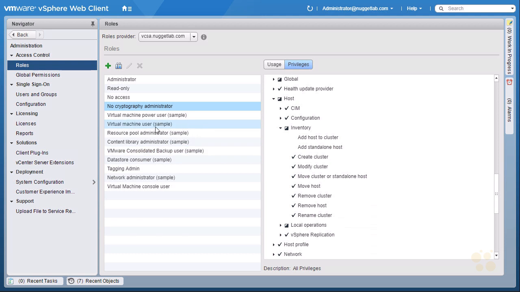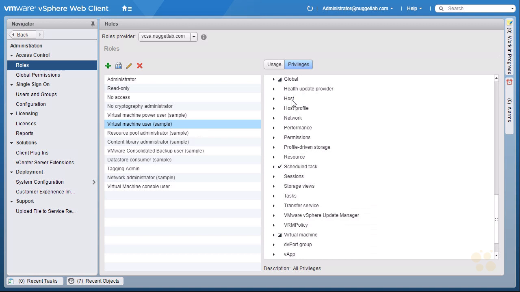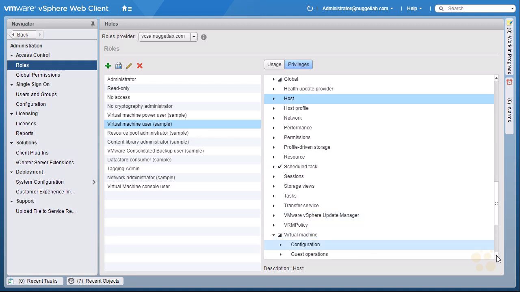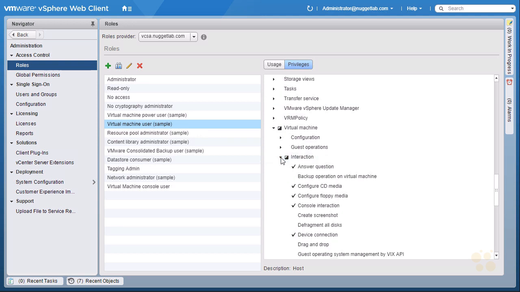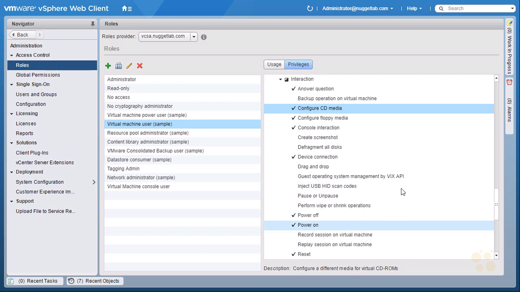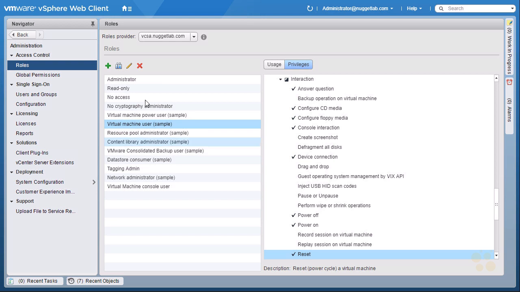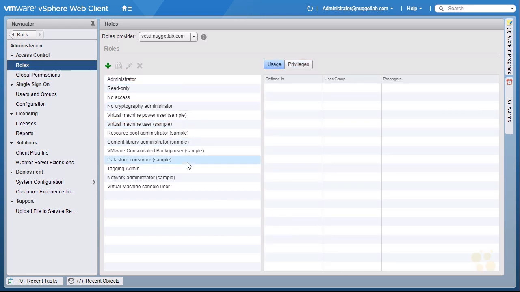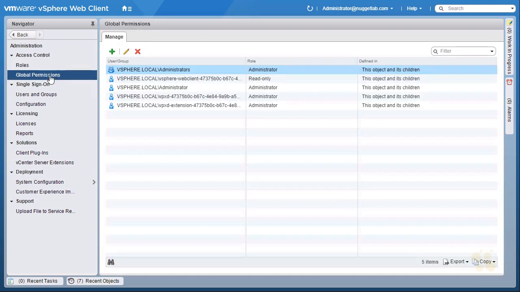And if we looked at another example here, we have the virtual machine user, which regarding host, if we collapse that, has no rights to the ESXi host. However, if we go down to virtual machine for the virtual machine user, and we expand the interaction section here, it has an option to configure CD media on a virtual machine. If we scroll down, we can see the other privileges as well. So this role has the privilege of being able to power on or power off a virtual machine, or reset a virtual machine. So we can use the roles that have been provided for us, or we can create our own.